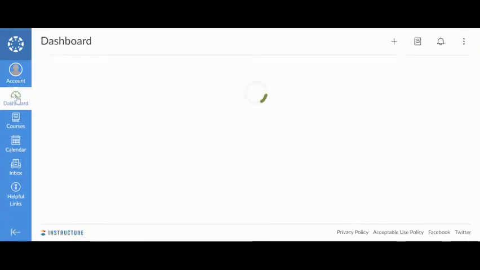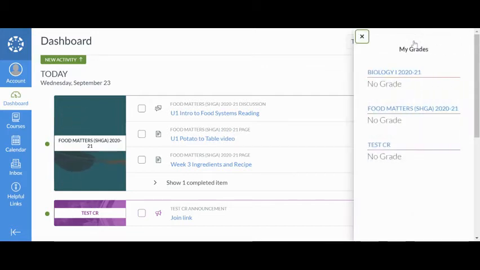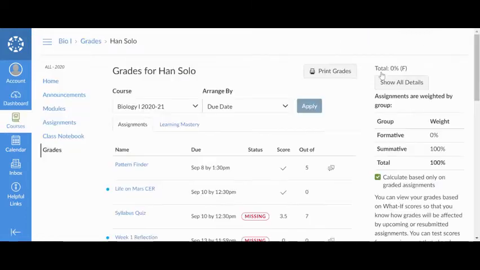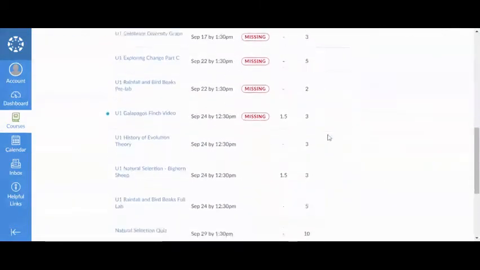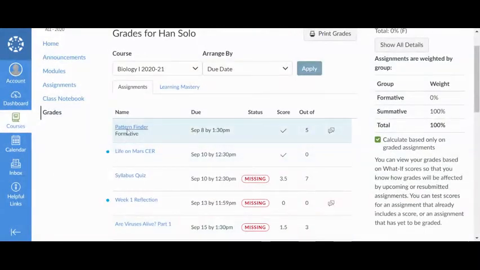So I'm going to go back to the dashboard. You can also link directly to your grades here. And again, I don't have any grades yet, but if I wanted to look at the grade book for that class, I can get there easily here. So I'm looking at Han Solo's grades for his biology class. And I want to point out some things on here because there are some important things to note. So this is an easy way also to see what's missing. And it looks like I have some feedback here.